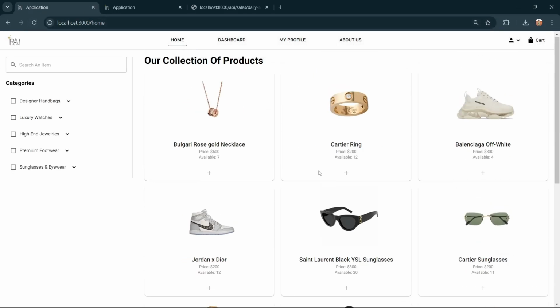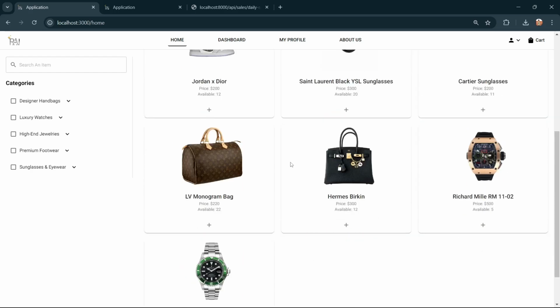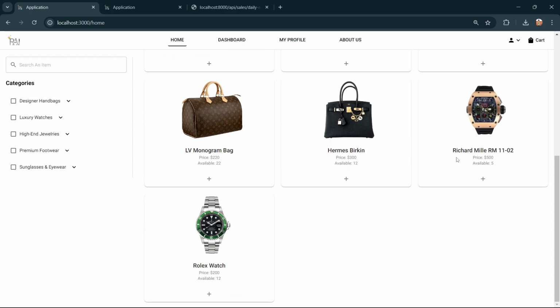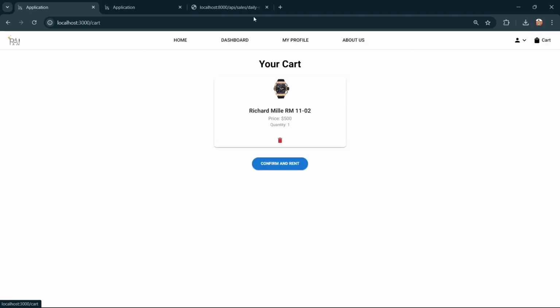Okay, so for example, you are just a user of our website, and let's say I like this watch, so I want to rent this one. I will just click the plus button. You can see that the product was added to the cart here. We also have the cart page, which is for the confirmation, as most websites do. So we'll go to the cart page. Okay, this is my cart.